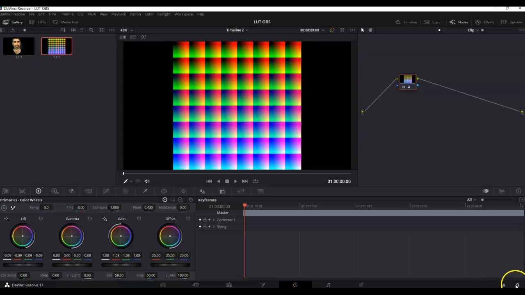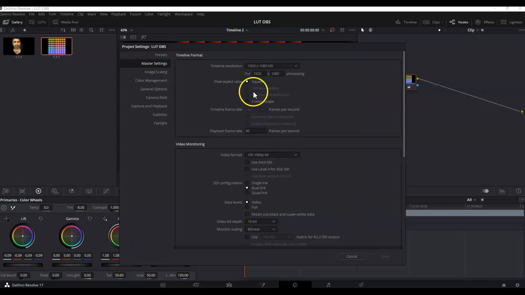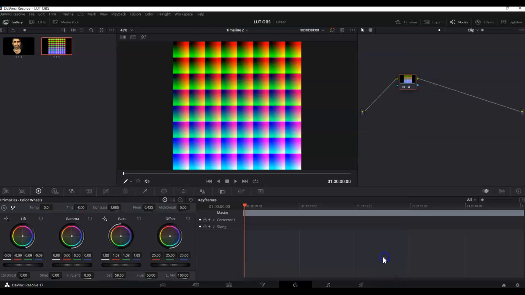So we're going to go all the way to the bottom right to this settings icon. You guys see that? Go ahead and click that. And we see a whole bunch of stuff happening over here. We're going to go to the top. Here's what we're going to do. We're going to change this resolution to 512 by 512. That's it. So we've created the correct resolution.